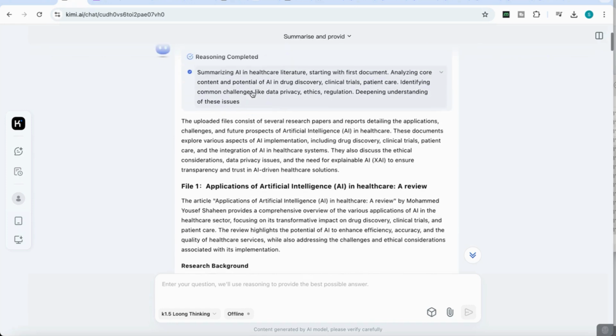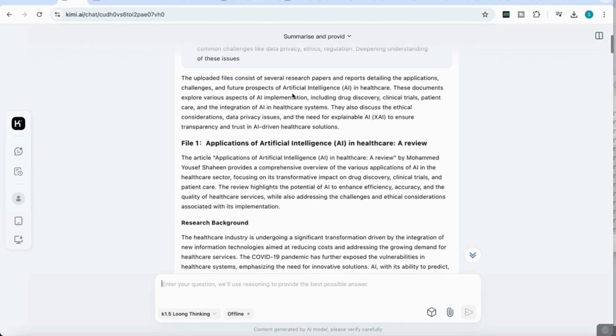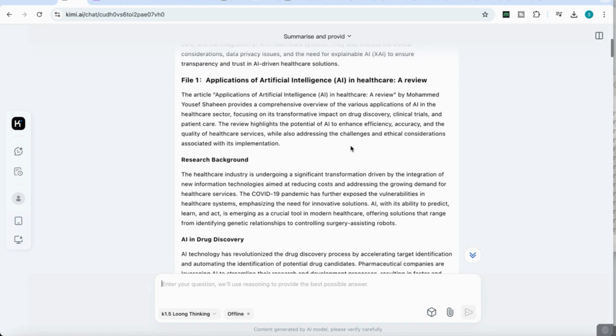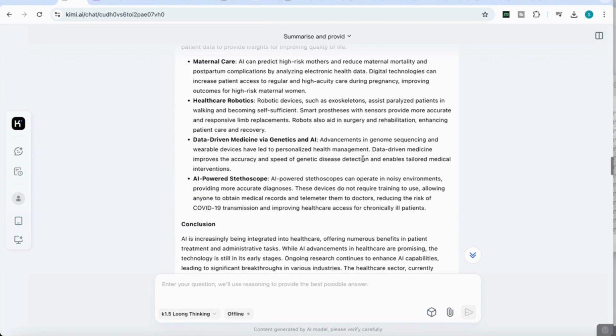Okay, so you can see that it's now come back with the output. It says the reasoning is completed. It's summarized AI in healthcare literature. Starting on the first document, it's analyzed the core content and so on. And then it gives me a bit of an overview of the uploaded files, consist of several research papers and reports, detailed the applications, the challenges, and the future prospects of AI in healthcare. It actually synthesizes a short summary of what these documents are about. They explore various aspects of AI implementation, including the various features, and they also discuss the ethical considerations. And just appreciate the extent of the answer as well. See that it's come back with 6 files organized with a conclusion at the end.